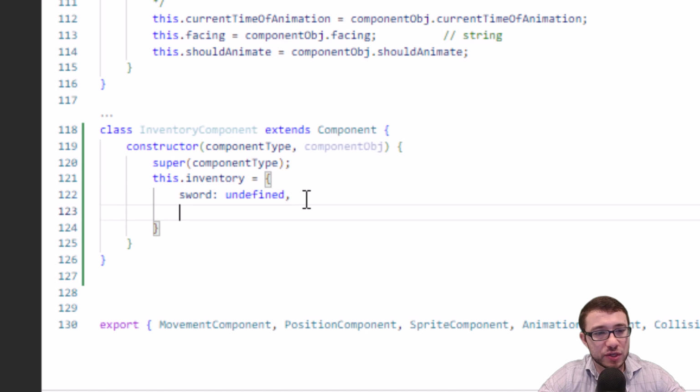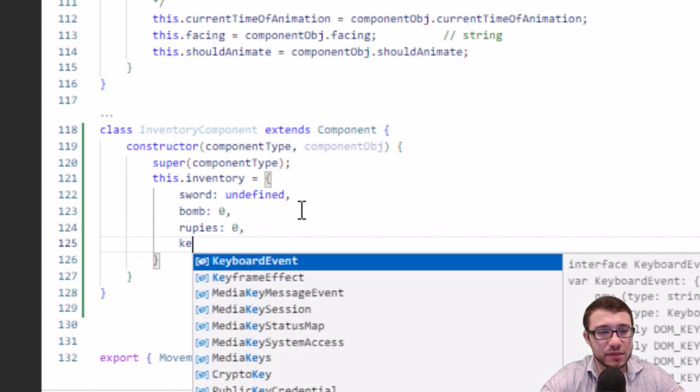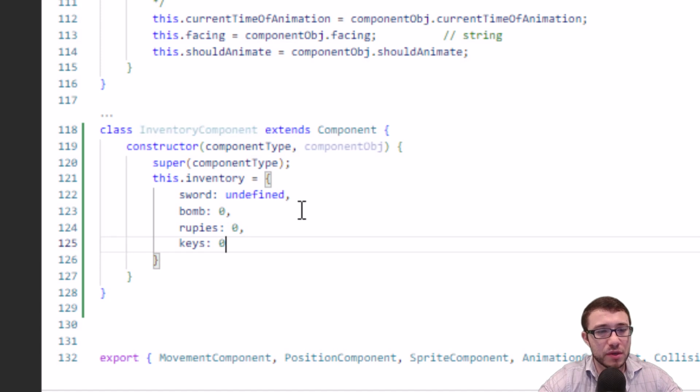While we're at it, let's also think about a few other small things. So he's going to have bombs, and that's going to take a number. So we can set this to 0. He's also going to have rupees, 0, and keys, 0. Now he's going to have the wand later, the candlestick, all that stuff, the boomerang. But for right now, we'll keep it to these 4 main items.